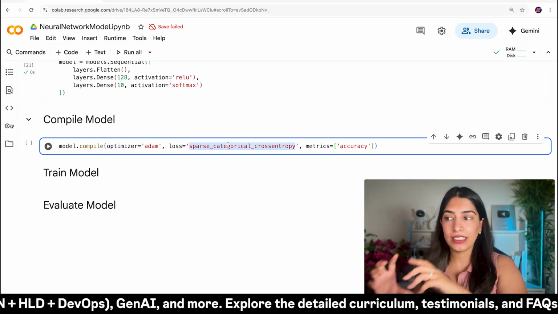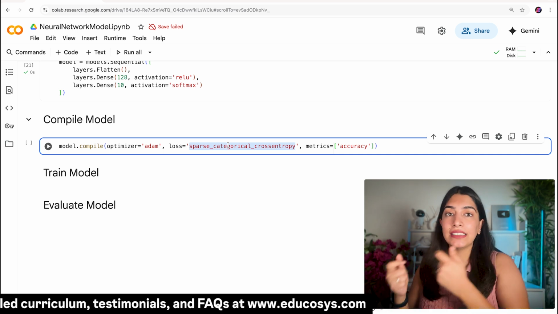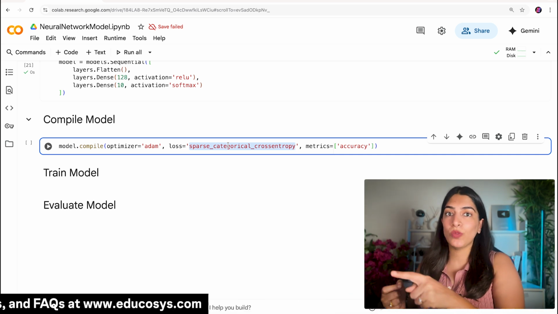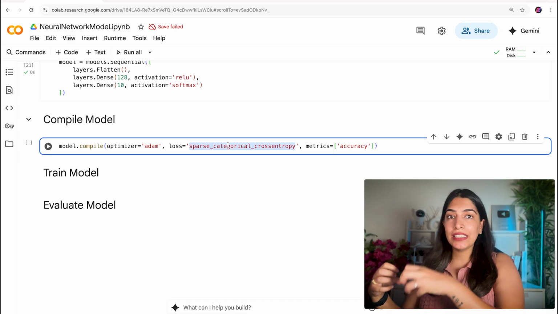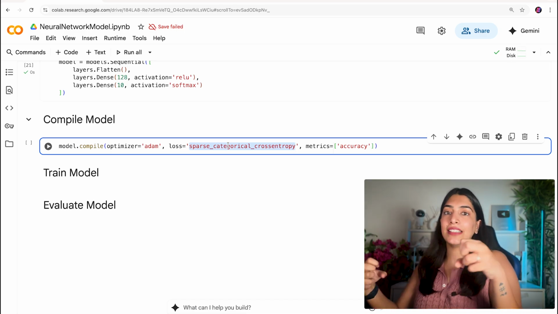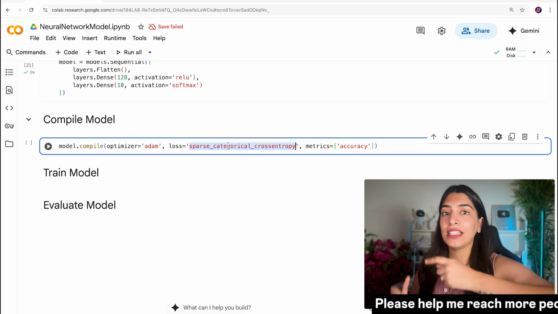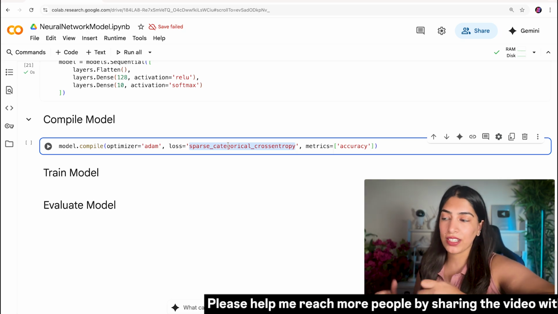Why? Because we are classifying our images into one of the 10 classes. What are the classes? That is, is this image 0, is this image 1, is this image 2. So these 10 digits are like 10 classes. Every image that is there, we are classifying it into one of the 10 classes. So usually when it is a multi-class classification problem, this is the loss function that is used.